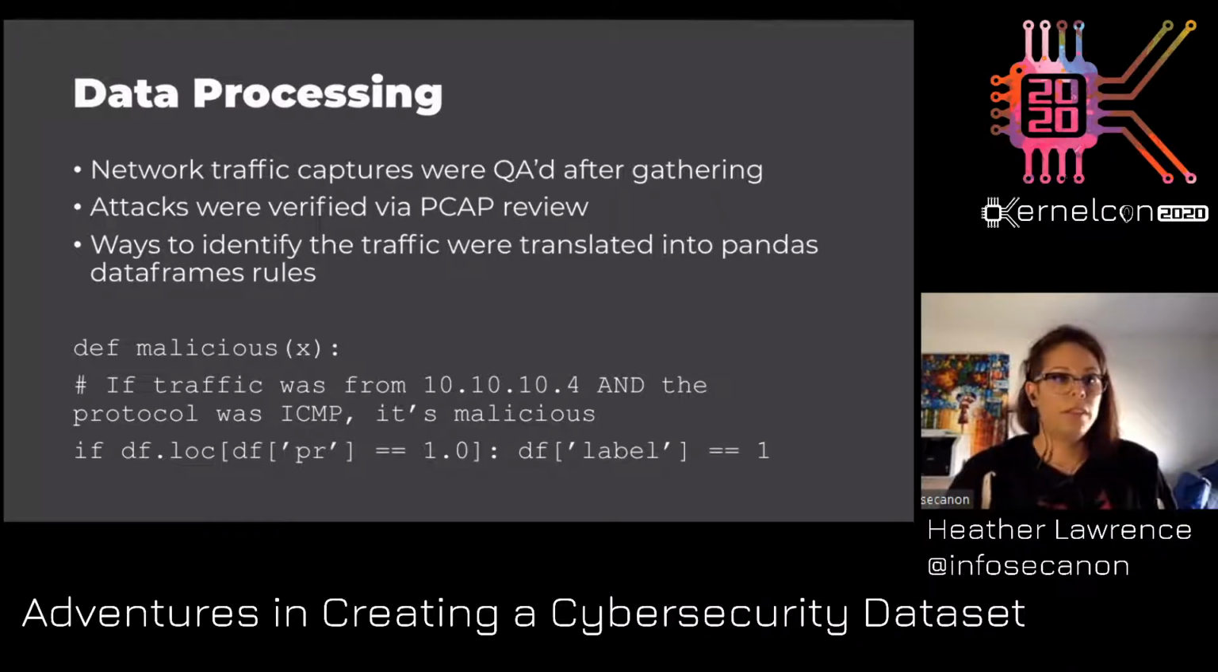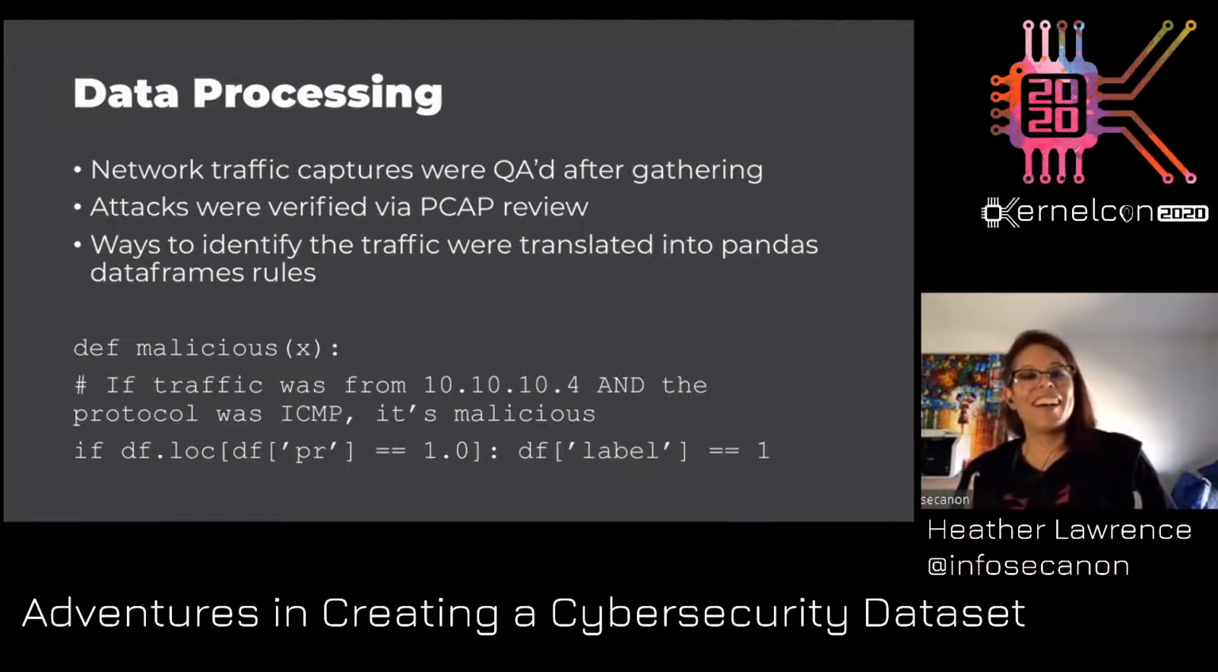For data processing, our network traffic captures were QA'd after we gathered them, which is good. Sometimes you mess up the network and you don't realize that STP packets aren't actually going where they're supposed to. And then we verified it. Okay, you can laugh at me, it's fine. Attacks were verified via PCAP review.